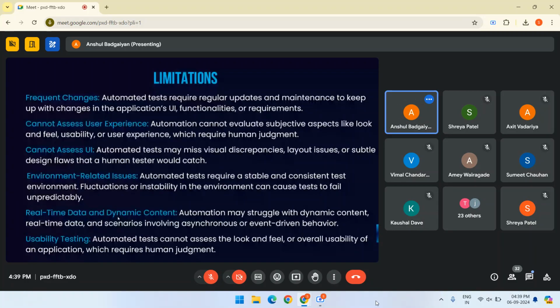So this is the test data driven framework from my side. If you have any query, then you can ask. Otherwise, we will wrap up.